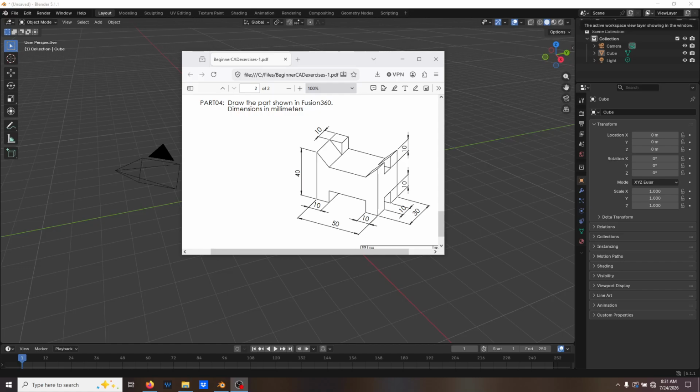Okay, here we go to Fusion to Blender Beginner CAD 04, where I'm going to take the drawing which I drew in Fusion 360 before, and I'm going to draw it in Blender. Okay, let's just go ahead and get started here.